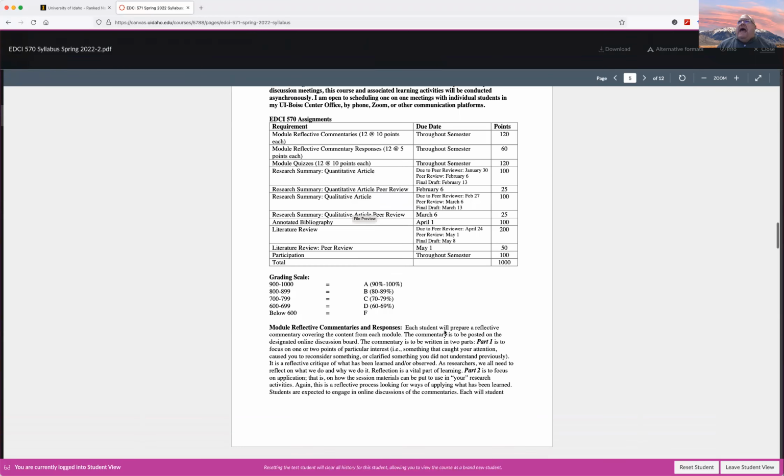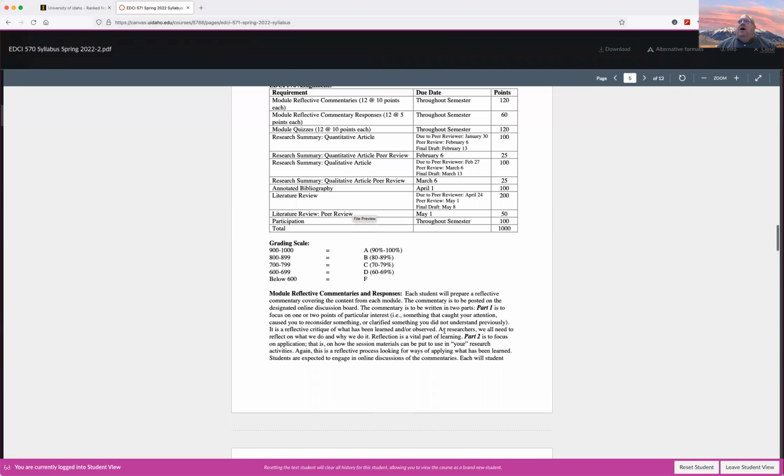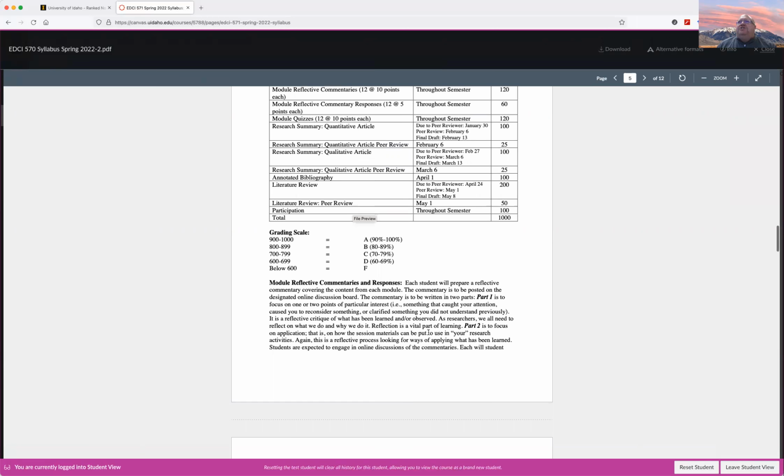So let's go now through the assignments. The course is designed through a module system. So you'll enter a module, complete the activities, complete the assignments, and at the conclusion, one of the assignments is to post a reflective commentary to point out the things that stood out to you and how you will use it in your professional practice. Part 1 is to focus on 2 points, and part 2 is to focus on the application.